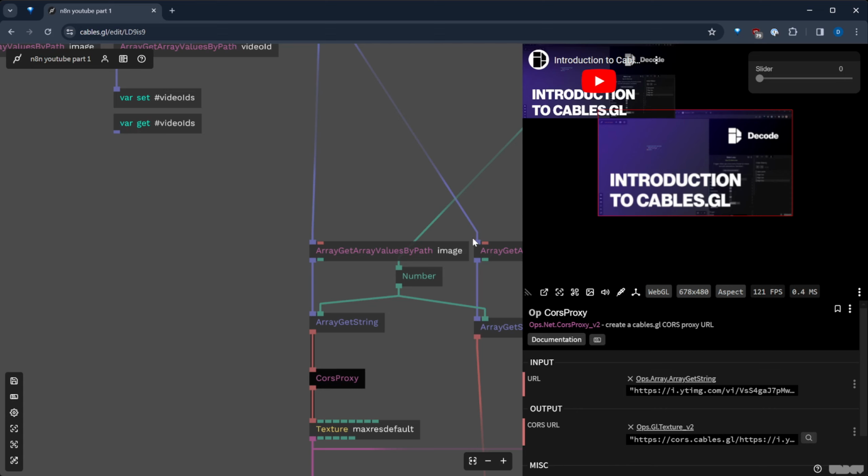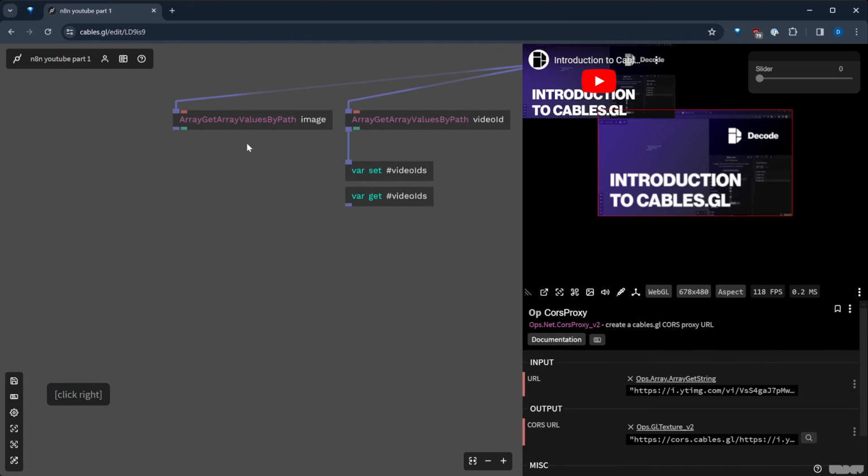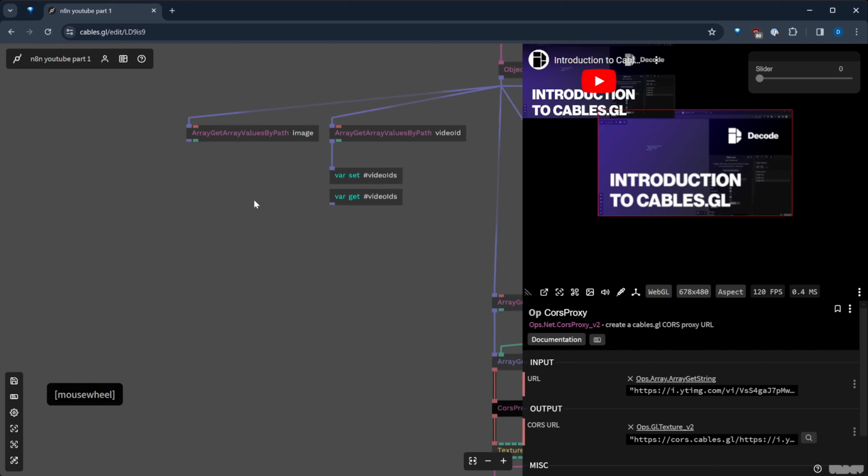So what we need is to basically iterate over each string and append the prefix with this op. We can do this, and we know from the fourth video with arrays how to do this in Cables. So I'm just going to quickly explain this again.